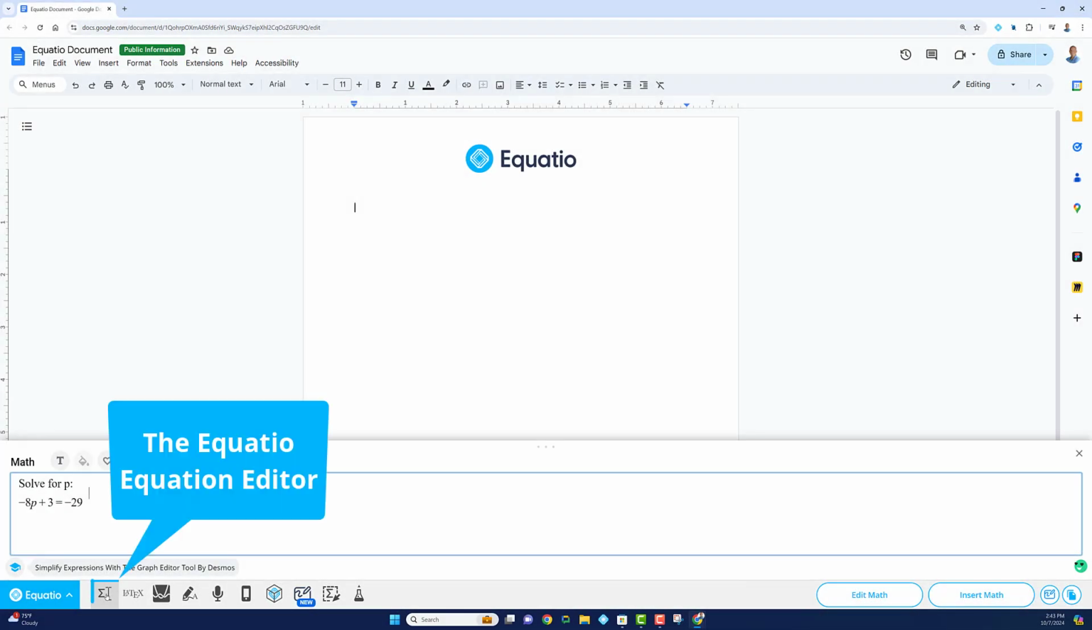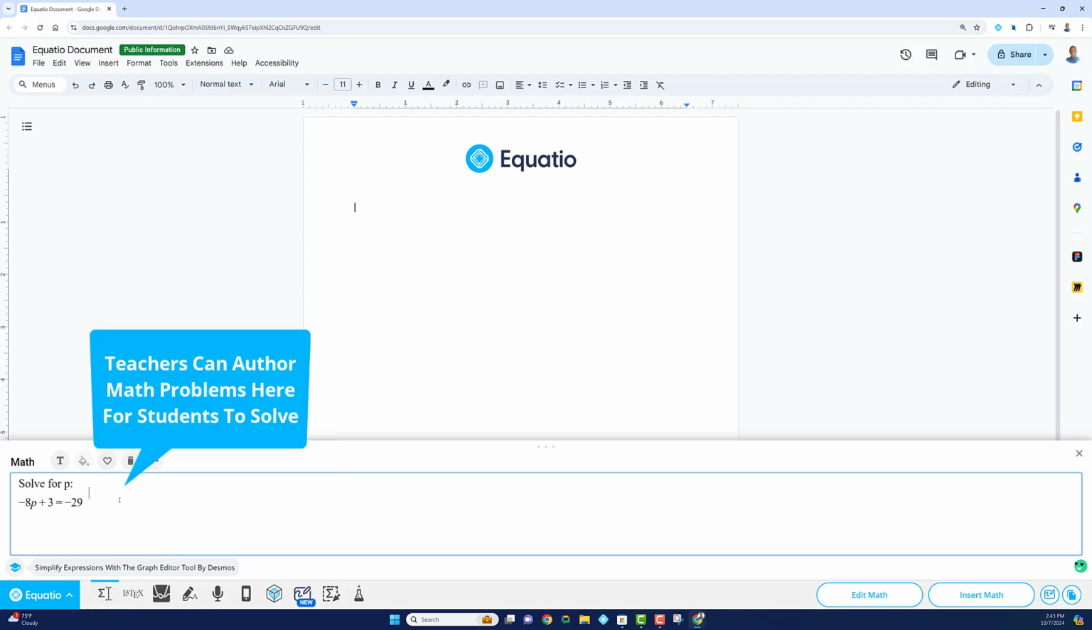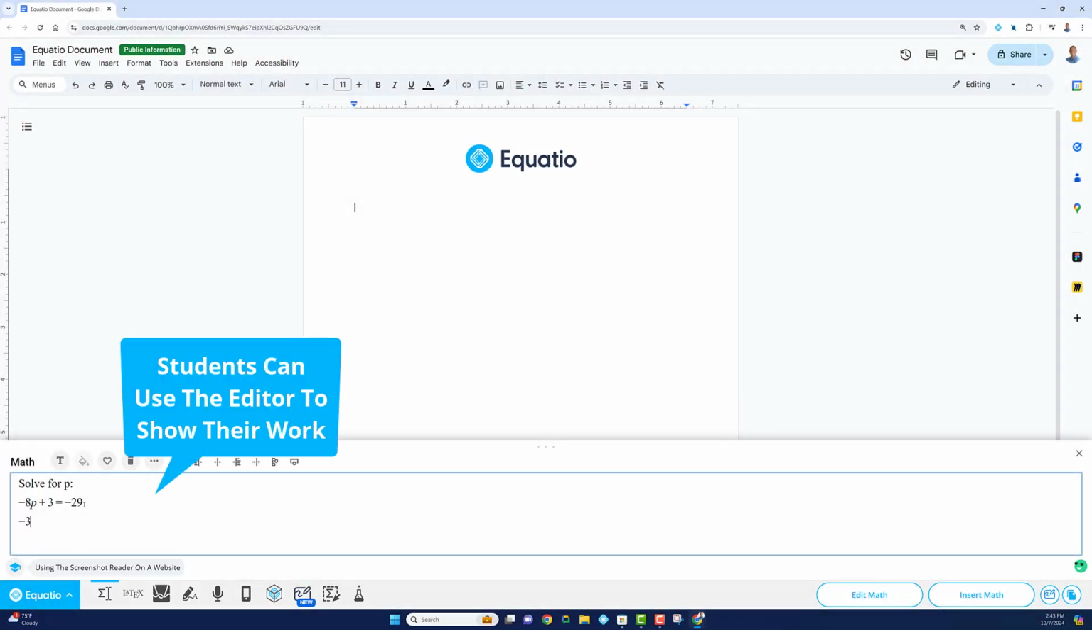One of our most widely used features in Equatio is the equation editor featuring prediction. Not only is this a time saver for teachers who are authoring digital math problems for students, but it is a great place for students to show their work and communicate their understanding.